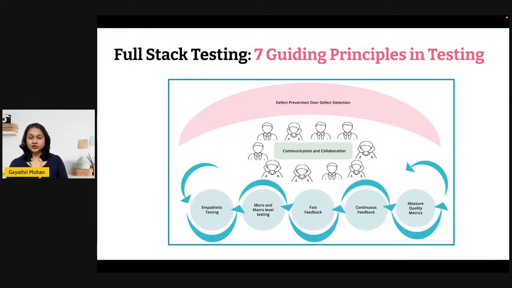Empathetic testing is another principle. Testing is all about wearing the end user's hat. At the end of the day, we are representing the end user, making sure that the end user is able to actually like the app in the way that we think makes sense. So wearing the hat, understanding the end user personas, and making sure that we are able to simulate some of the test cases from their perspective is one of the important principles.